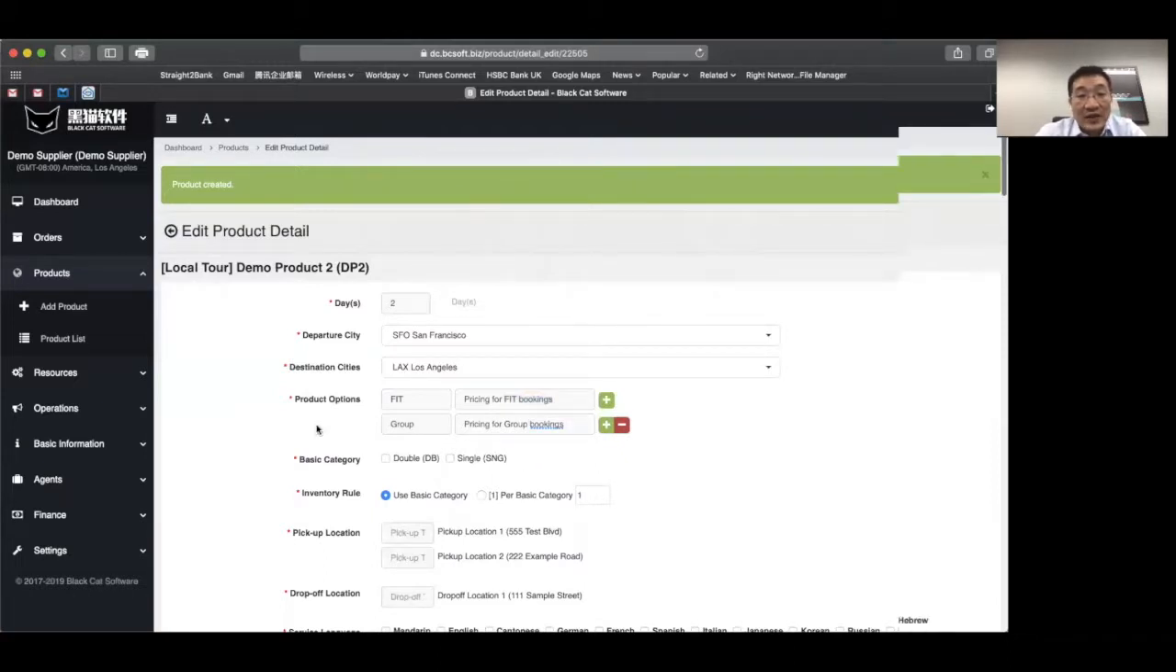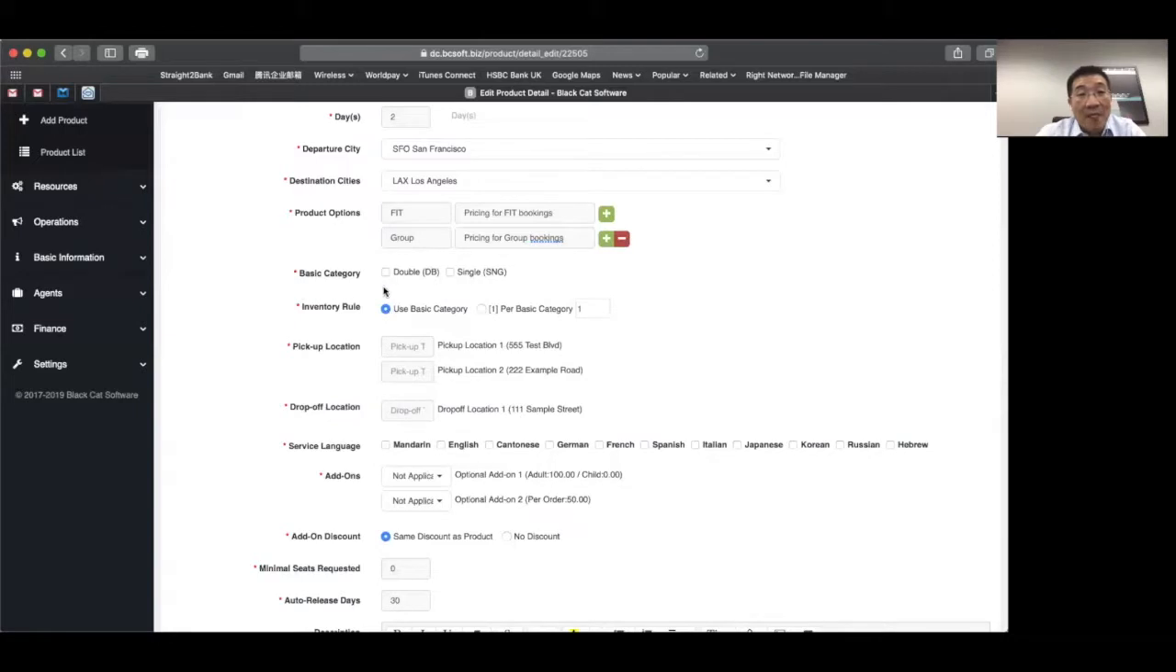Okay. Next, you specify the basic categories, that is the basic room types that this tour would support. So here, this is double and single room. You can support one of them or both. As I mentioned before, under the basic information menu, you can customize the types of categories that you would need. So everything is customizable.